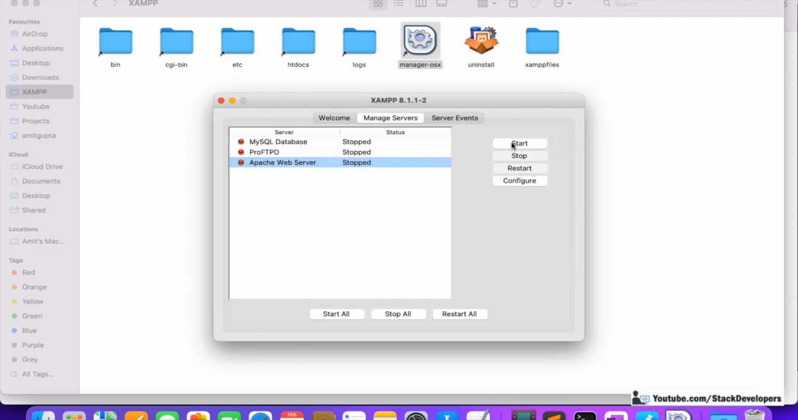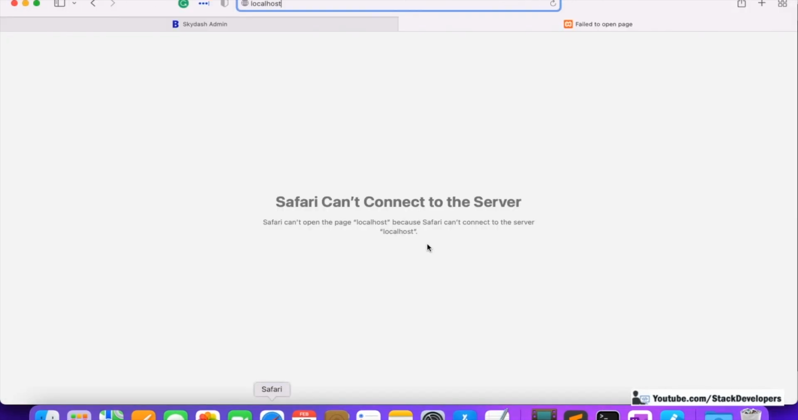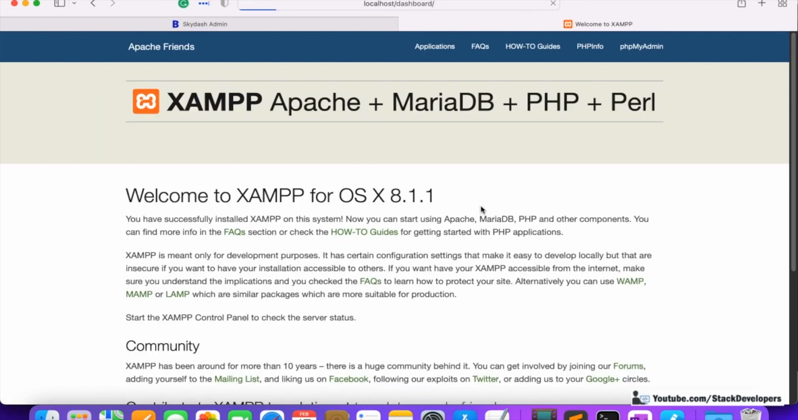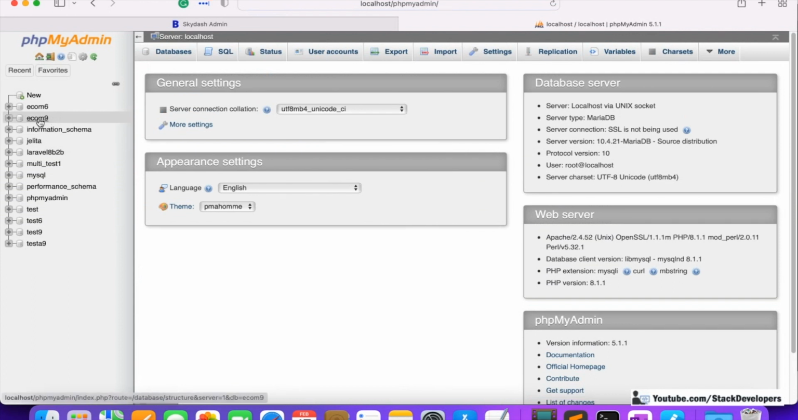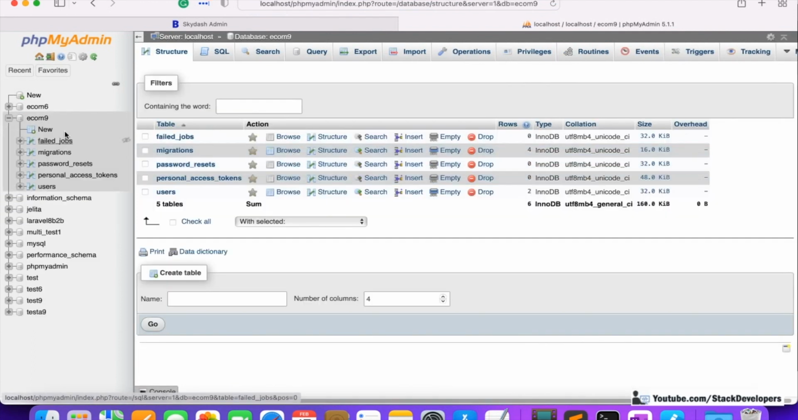Okay, so it's not running right now, so I'm going to run the Apache server in my Mac operating system. If you are in Windows, then you know how to run your XAMPP. Okay, and now I'm going to open phpMyAdmin. Here, this is my database, ecom9.